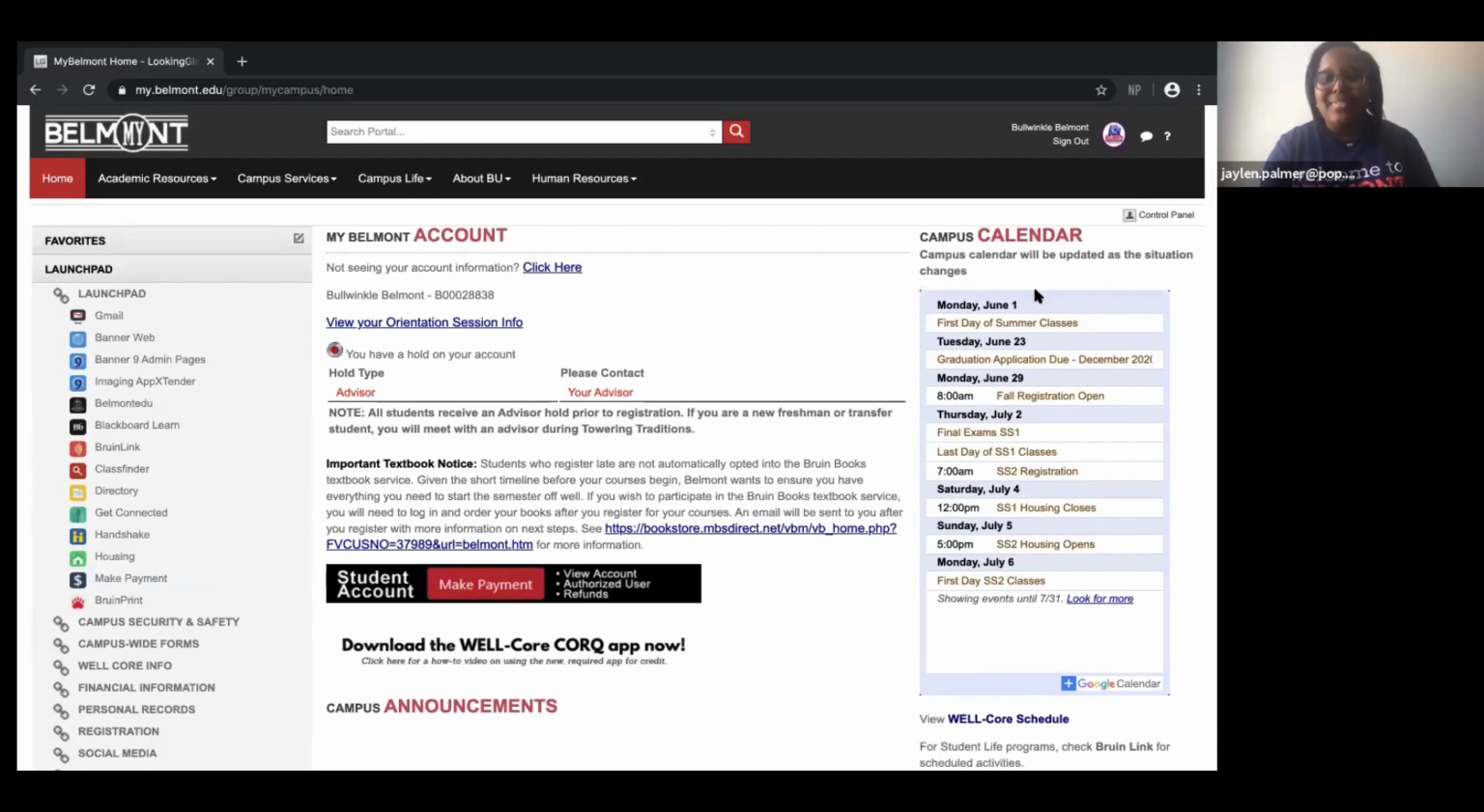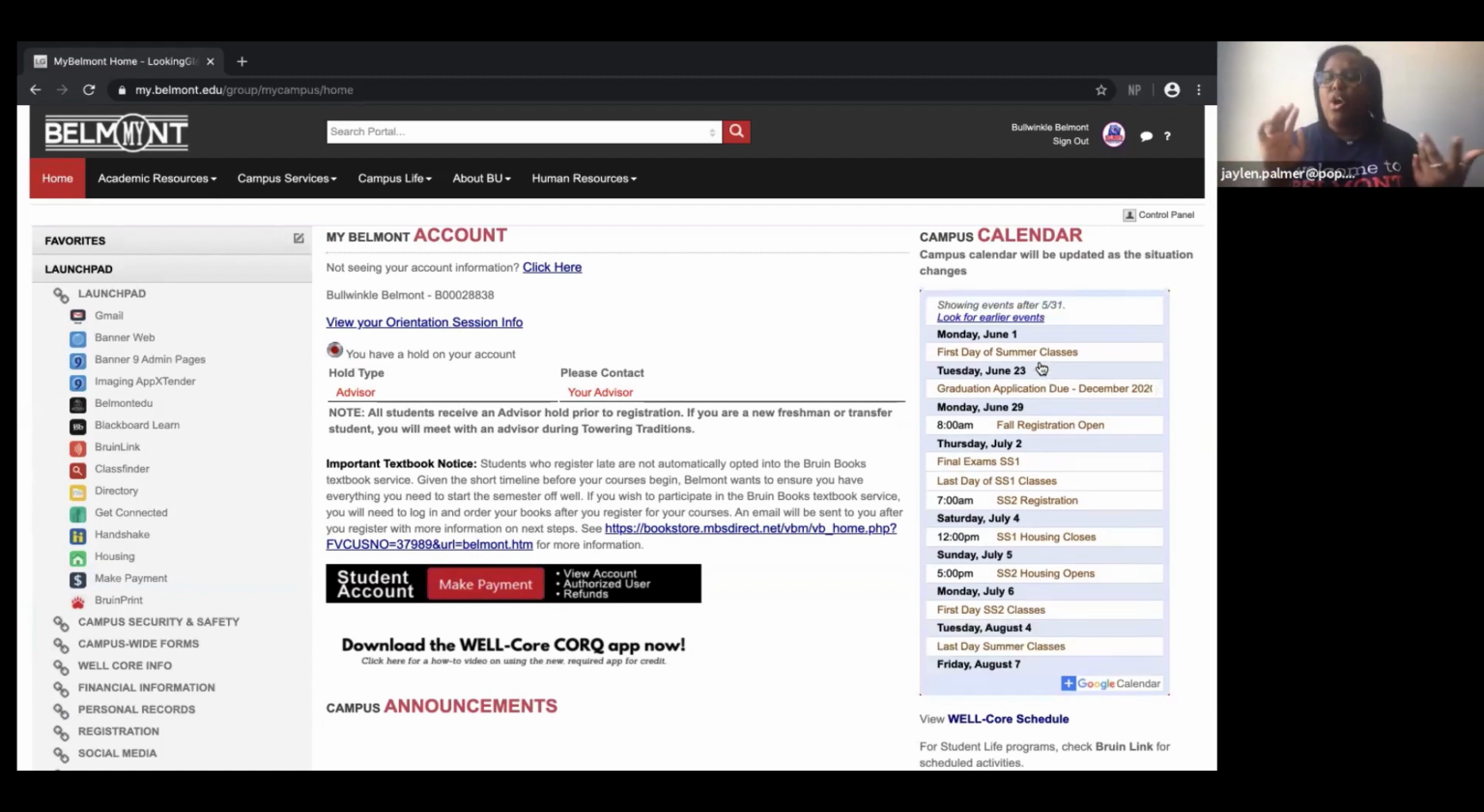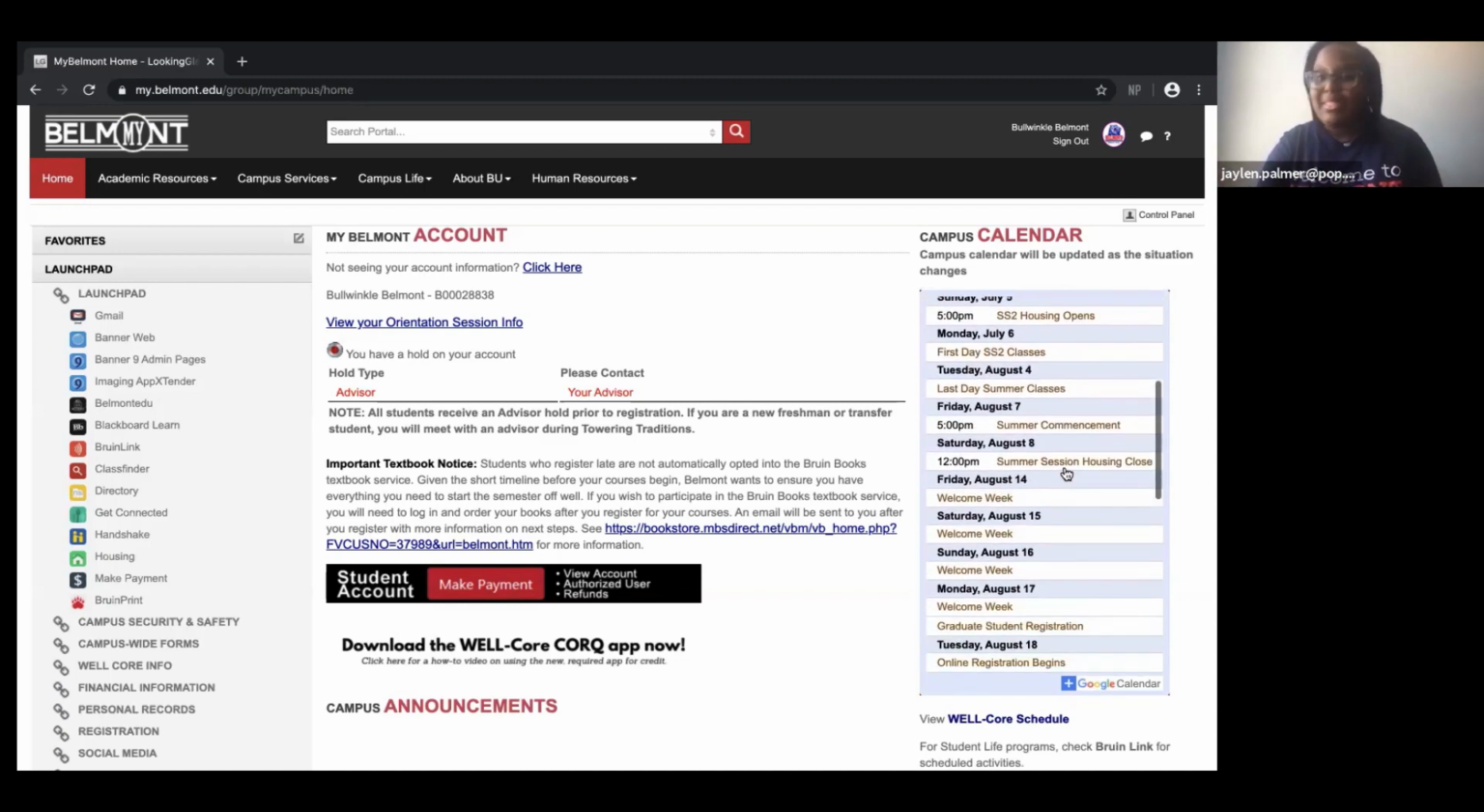And now going to the left side of the screen, you'll see the campus calendar. This has everything regarding what's opening up for registration, what's opening up for housing, everything that you really need to know for Belmont regarding time-wise will come here to the campus calendar. You will find exactly what's going to happen.